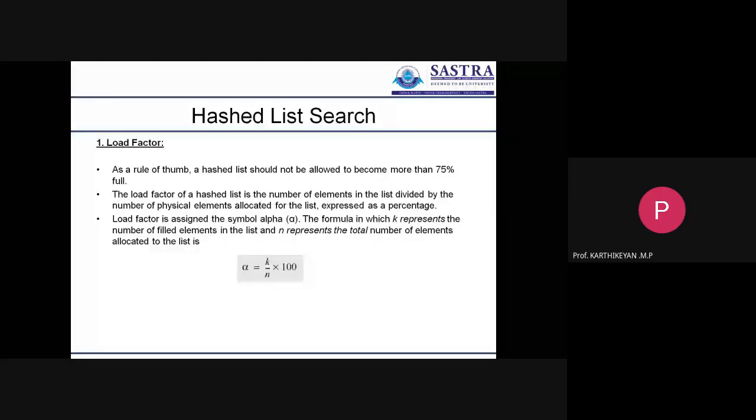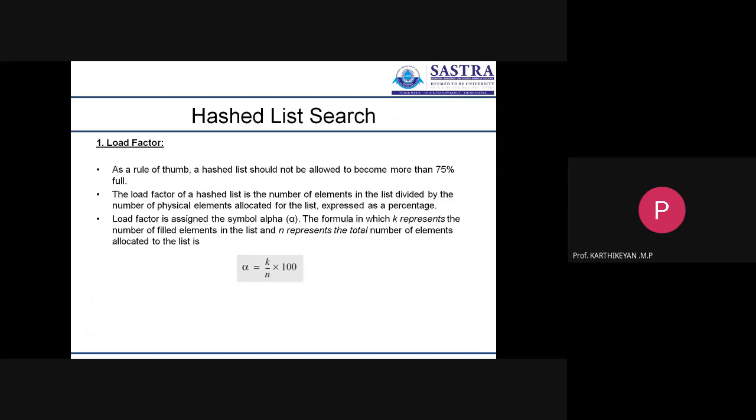So first we should understand what the load factor is. What does load factor mean in a hash list? The number of elements that we are going to store must be less than the total size. So the load factor is the total elements we are storing in the list divided by the total size of the list. It must be less than or equal to 75%. We cannot utilize the entire list to store the data.